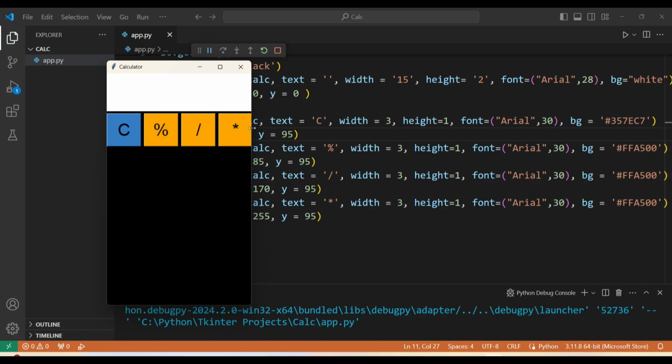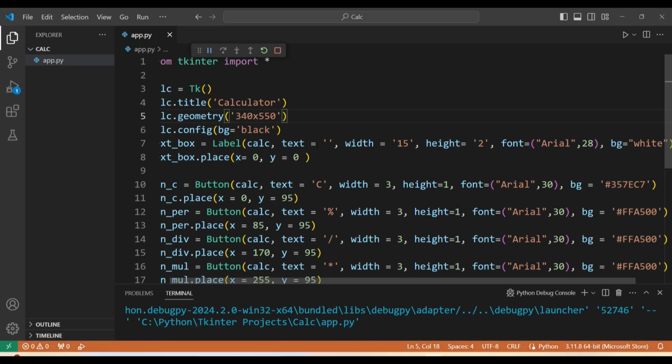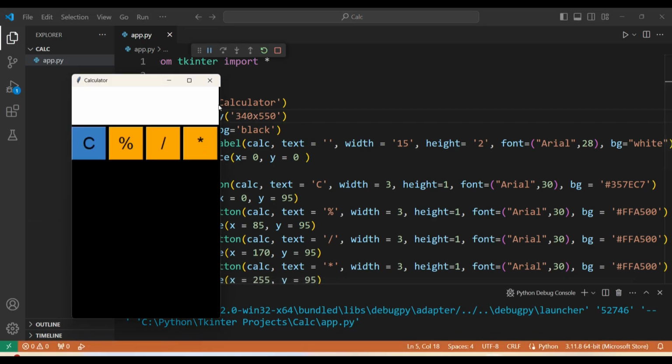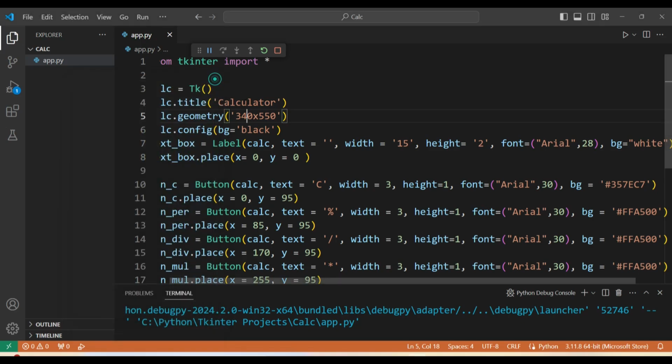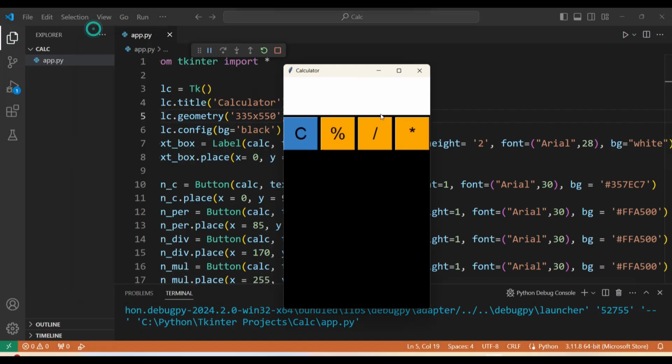If you see here, this button is going away a little bit, so let's increase the width here. We have given 330, let's take it as 340. Now let's run it. Yeah, now I think a little bit of gap is coming over here. Let's change it to 335. You can adjust it, no problem. Based upon your requirements, you can adjust the height and width of the window and the buttons as well. So now we have created the clear button, percentage, division and multiplication.